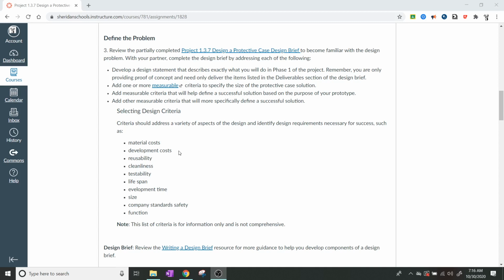So if you talk about all of these inside that design brief, whenever it says adding a measurable criteria, then you're doing fantastic. You've got everything that you need for defining the problem, and in my book, I would say that is 100% good to go. That's defining the problem, and that's what I'm going to be expecting from my students.